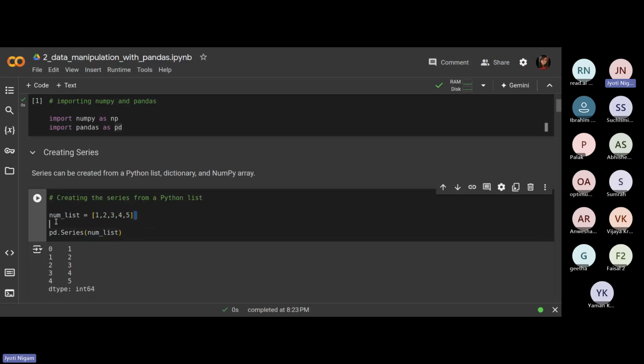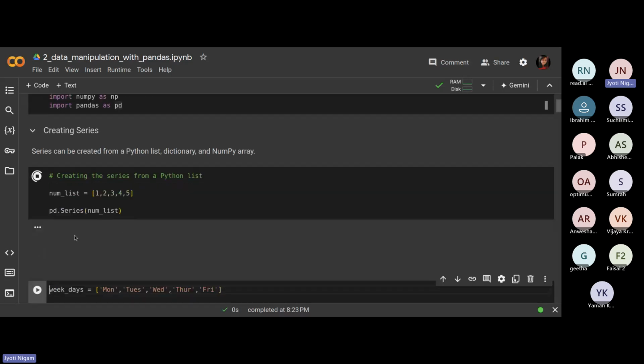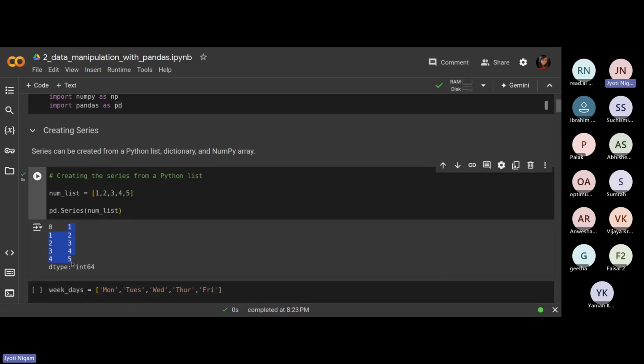If I have a list and I use the dot Series method, which is offered by pandas, what I see here is that it returns these numbers, but you also see that on the left hand side it has the numbers 0, 1, 2, 3, 4. So what it did was index these, providing labels. The first number has the label 0.